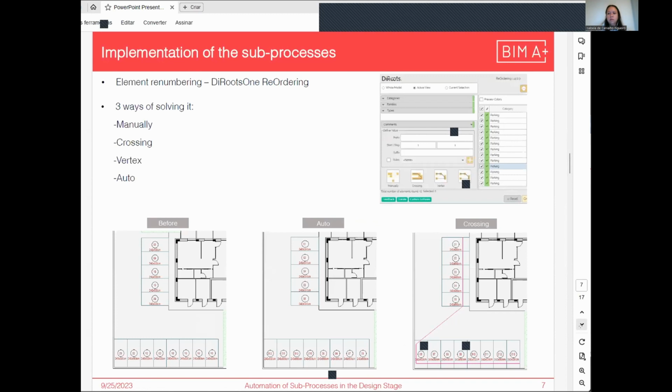One of the frequent issues occurring during the creation of the project is renumbering elements, and it can be very consuming when, for example, we move or delete one of 100 parking lots. It requires renumbering one by one of them. The Routes Ordering is the add-on that allows automatically renumbering elements in several ways: manually, crossing, vertex, and auto. The most effective one is crossing, which allows users to define the path as the order in which the elements should be renumbered, because the auto method does not follow the conventional way of reading.